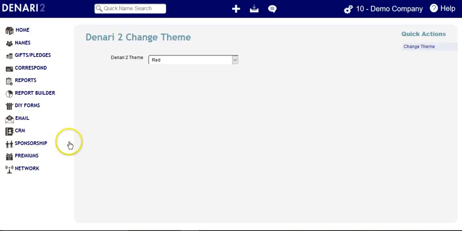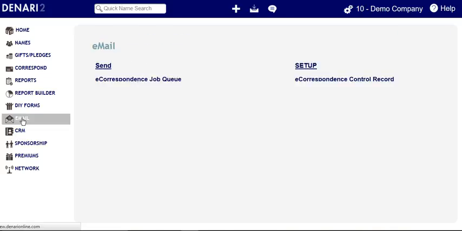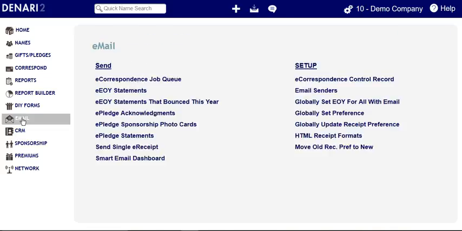The e-correspondence tab has been renamed to email, and you'll find everything related to email here. The report builder link is a link to the old Izenda report writer. Izenda, you may remember, is a place where you can run standard reports, but also have custom reports done for you by our Denari staff, and with some training, even give you the ability to create your own custom reports.